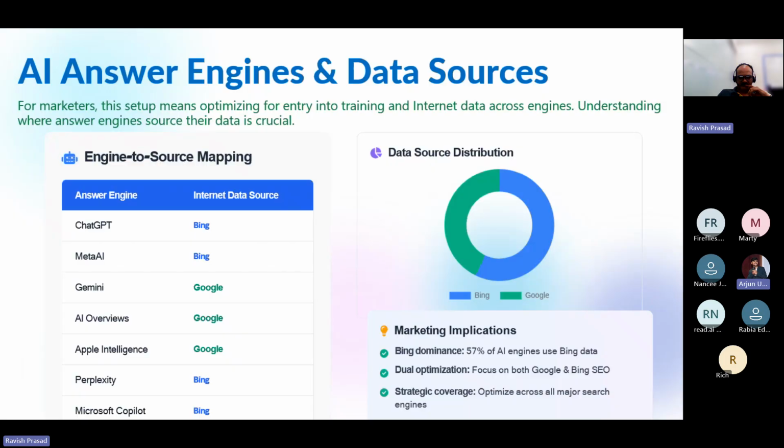Ravish, Rabia has the same kind of question. Can you go to the slides where you're sharing the Google versus Bing thing for the chatbots? Rabia, just to tell you, Gemini obviously uses Google's data, and most of the famous AI tools, as you can see, like ChatGPT, use the data from Bing. So if you want to rank on ChatGPT, it is better to optimize for Bing as well, as ChatGPT is using all the Bing data.